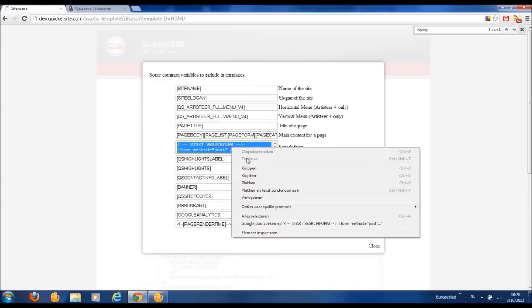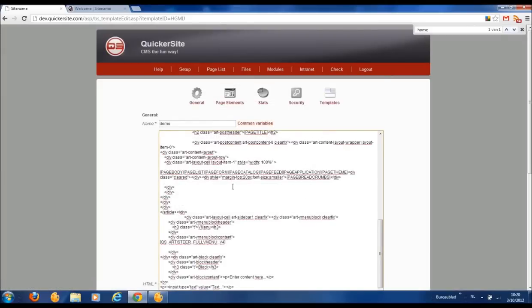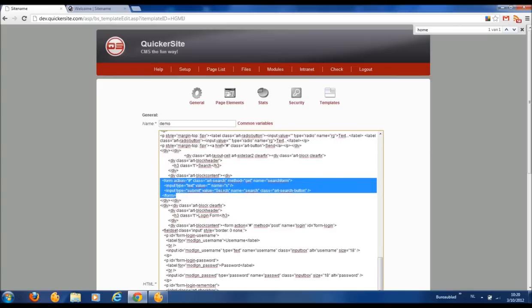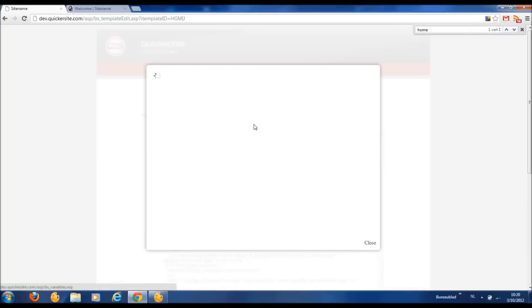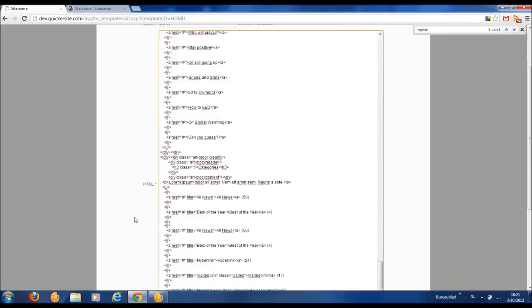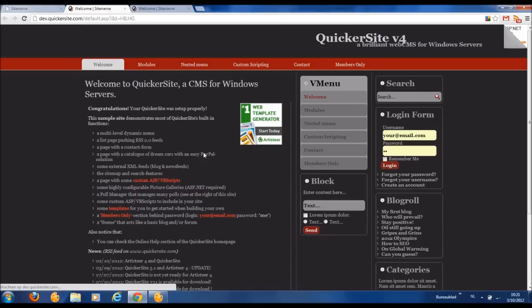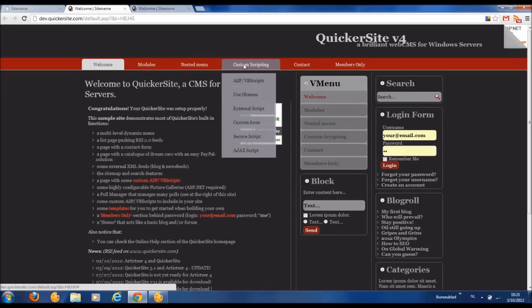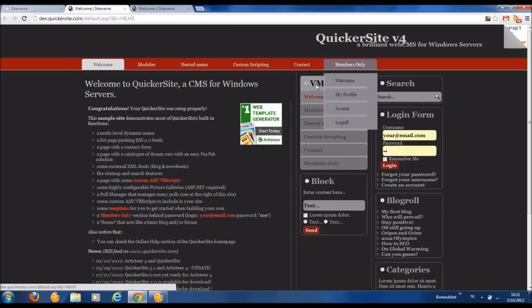The last thing I want to show you though is you can reuse the search form. You will notice that at some point Artisteer adds a new search form, but you can get rid of that one and just replace it with the one from here. So the common variables. This is the search form that I simply copy pasted. Okay. When I now preview this website, you will notice that the full QuickerSite demo site now is functional and works on a new Artisteer 4 generated template.